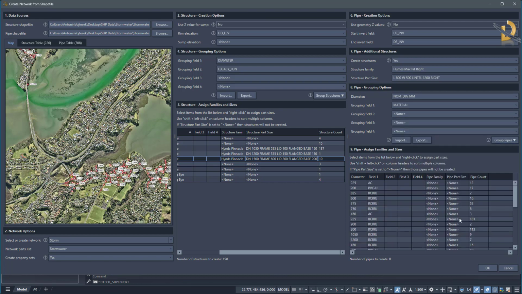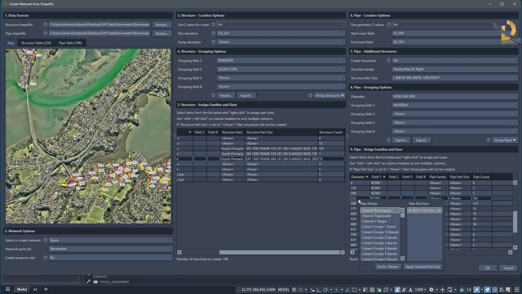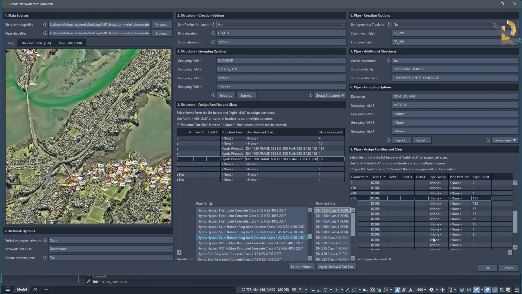I will group the objects again. I will sort by material, and then I hold shift and I sort by diameter. And let me scroll down a bit. And here they are. So I want to import rubber ring joint. I know the minimum size I have in my catalog is 225. I will go for high spec rubber ring joint class 4.